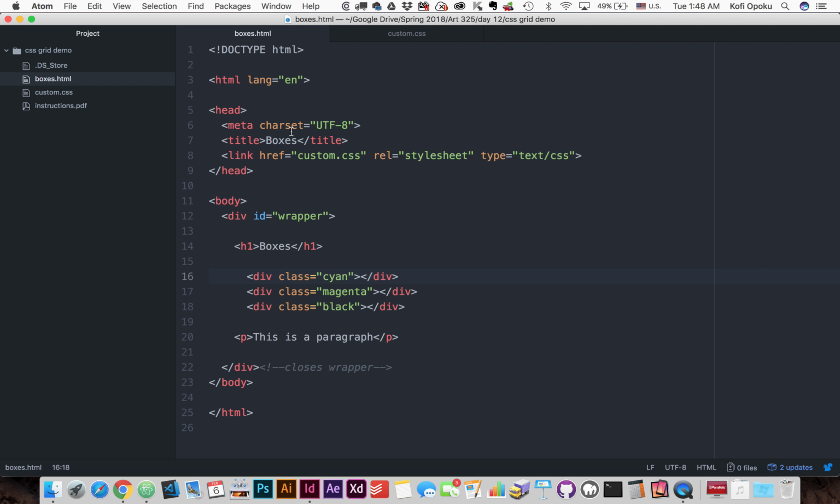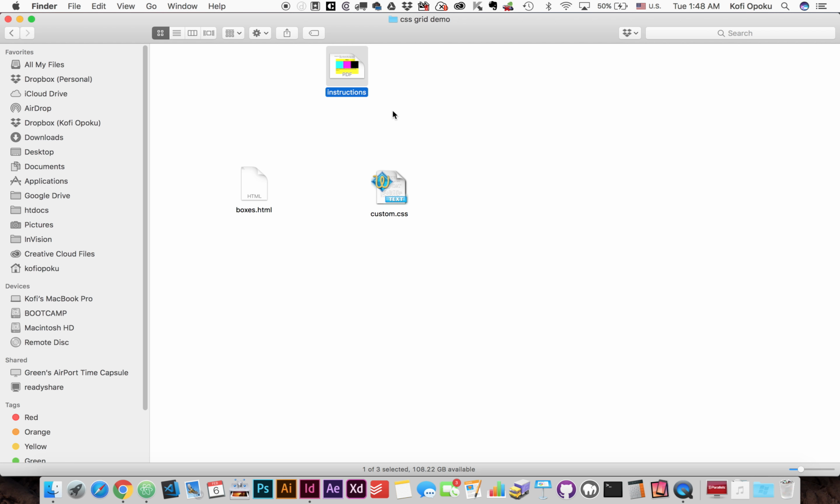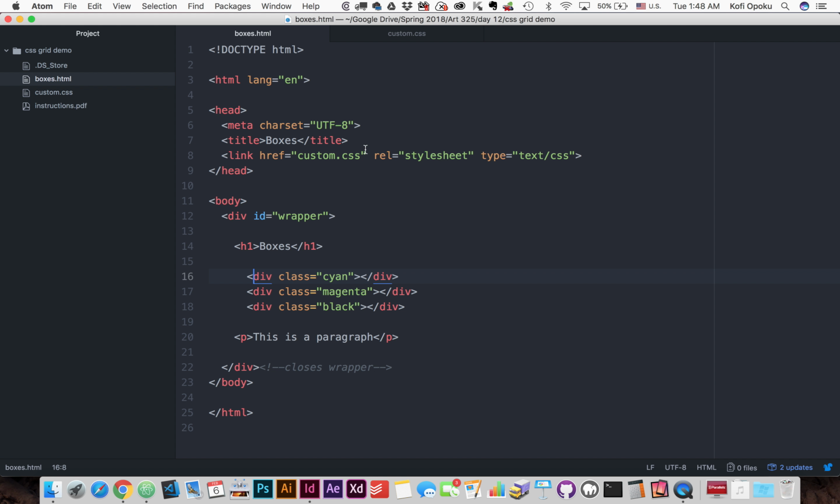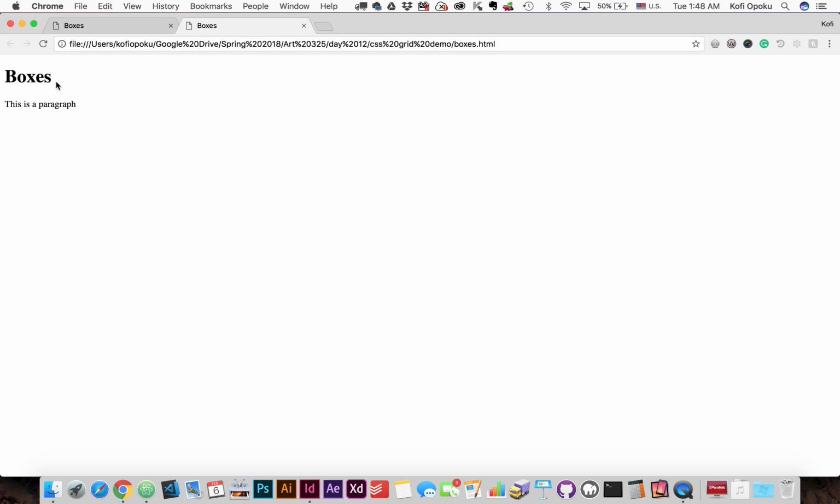Here's my HTML code. I have a div with an ID wrapper, an H1 with a title, and then these three divs correspond to the three boxes that are stacking horizontally. Here's what my design currently looks like. I haven't styled it at all.